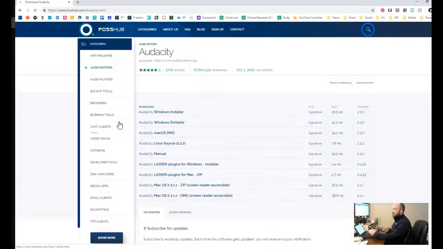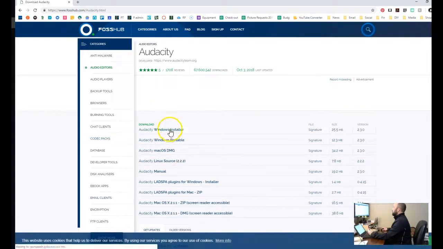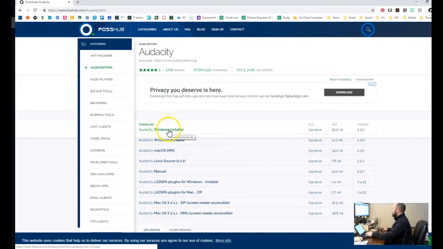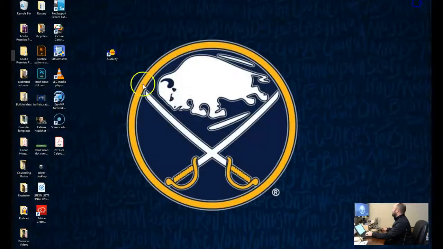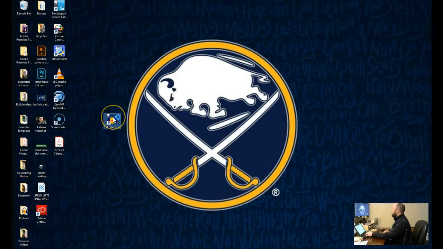And it takes you to another website right here that has a whole bunch of different options. So we're doing Windows, so we're going to use this Windows installer. If you have a Mac, you'd use one of these down here. Now, all you do is click on this and it downloads. I'm not going to do it because I don't need to, but once you click, it should automatically do it. Then you're going to see this once you install it. And when you double click that, Audacity will appear.